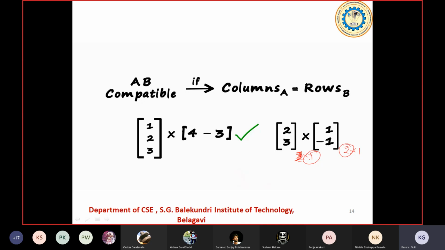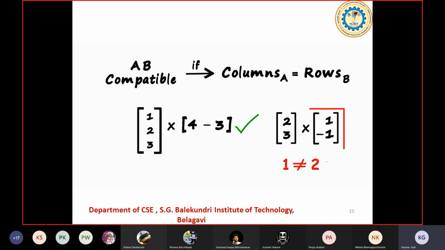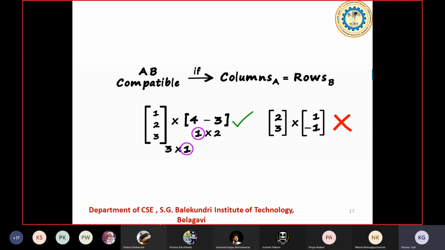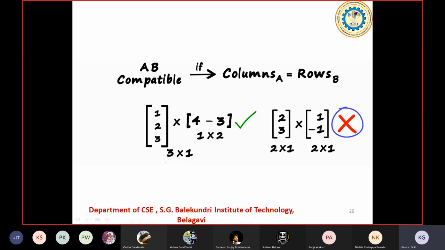This is the column, this is the row. Are they equal? No, ma'am. So can you proceed with the multiplication here? No, ma'am. Right? So that's why, 1 is not equal to 2, we cannot proceed with the multiplication. Agreed? Yes, ma'am. Okay. So let's go ahead with the same thing now. Whenever you carry out the multiplication, please take care that I'll be checking the column of the first matrix and the row of the second matrix.